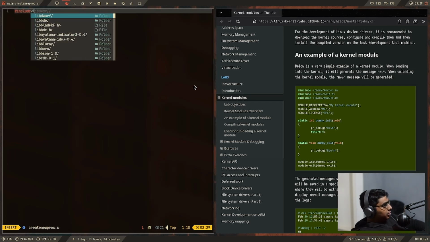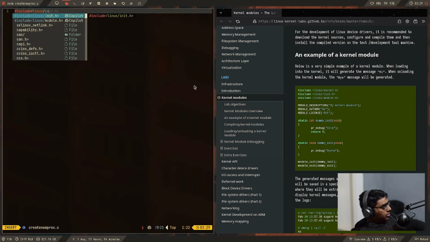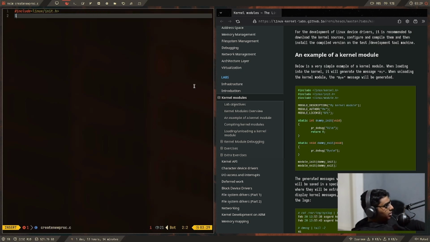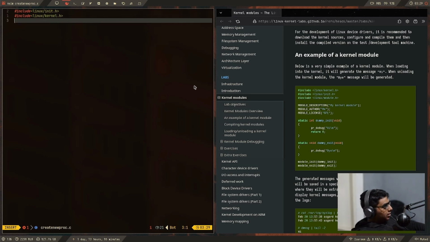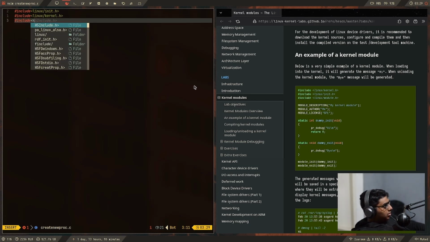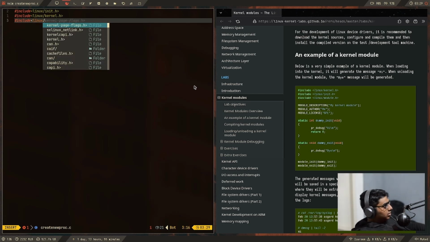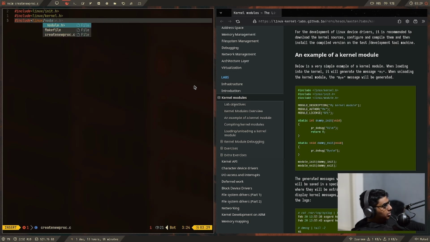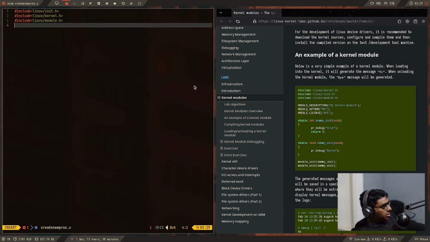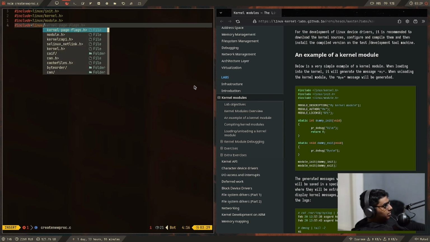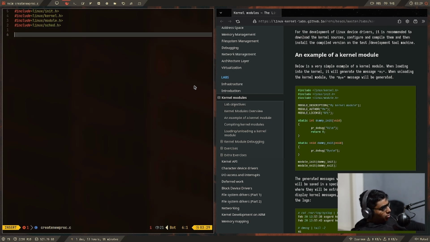Okay, so I think I'm just going to include the default Linux headers. So init.h, and then include linux/module.h. I think that should be valid. And just for good measure, let's include the schedule.h.